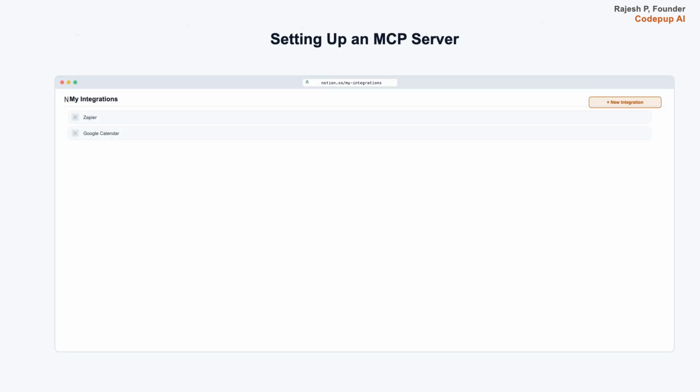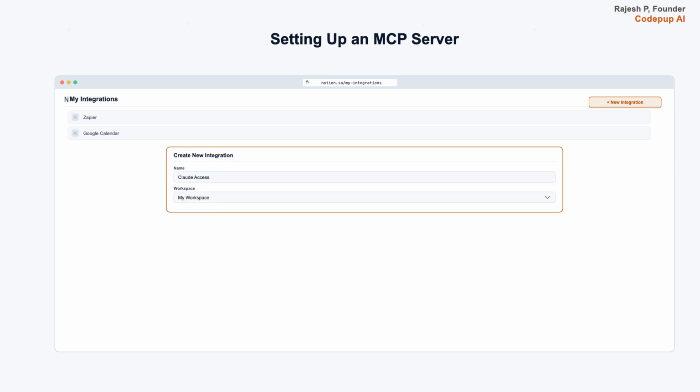Let's set up the Notion MCP server step by step. First, go to notion.so/my-integrations in your browser. Click New Integration. Give it a name like Claude Access, select your workspace, and click Create. Notion gives you an internal integration token that starts with ntn_.